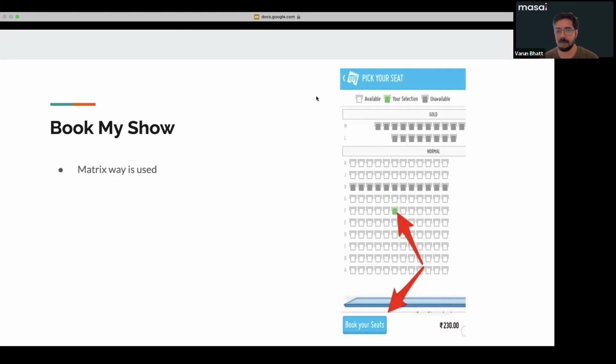So this is just an interface, but in the back end, we need to create a data structure. And accordingly, when you are booking a seat, we need to mark it in that data structure. What do you think? Which data structure will work here? Matrix is fine, but what is the name of this data structure?